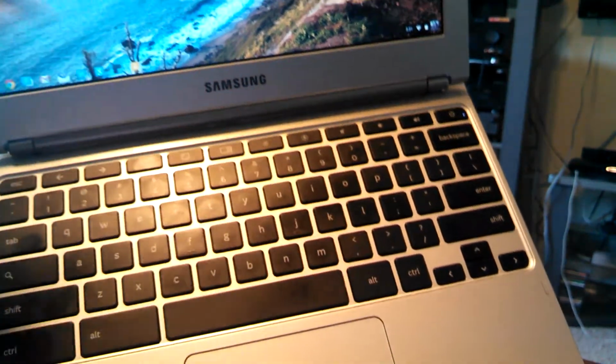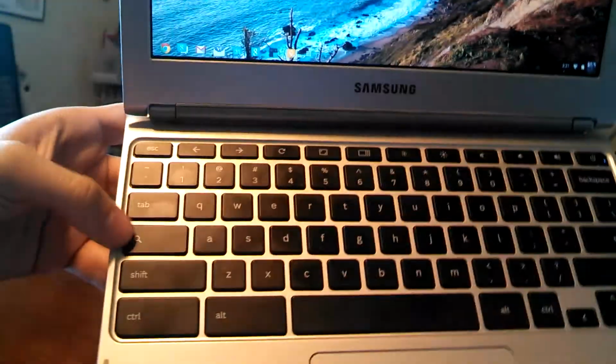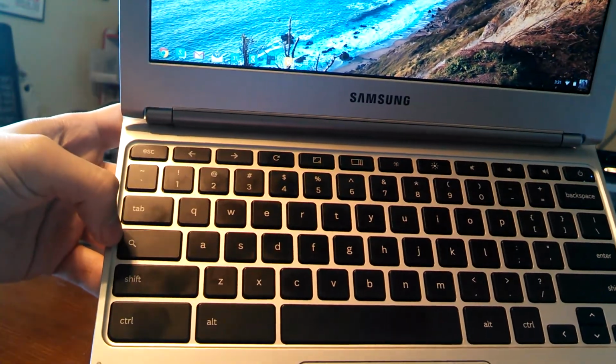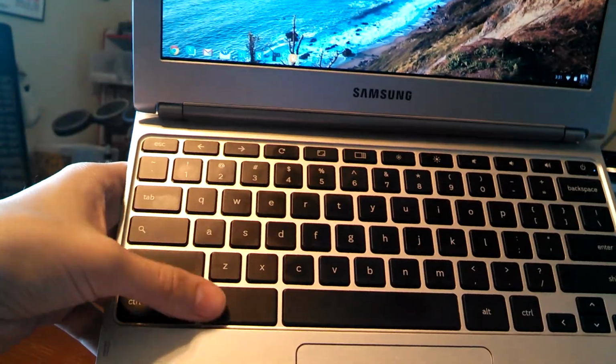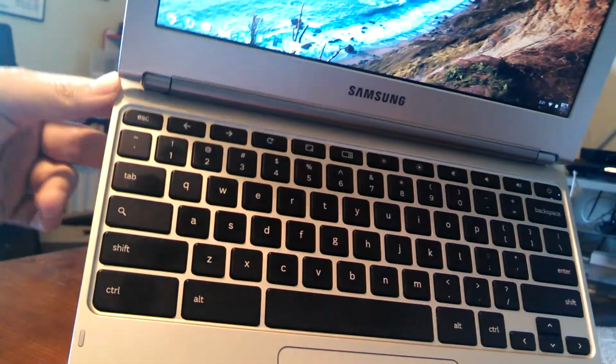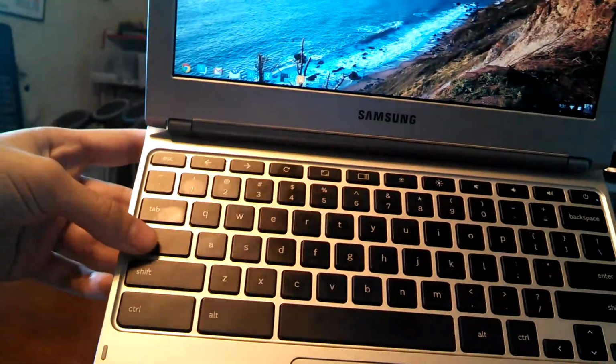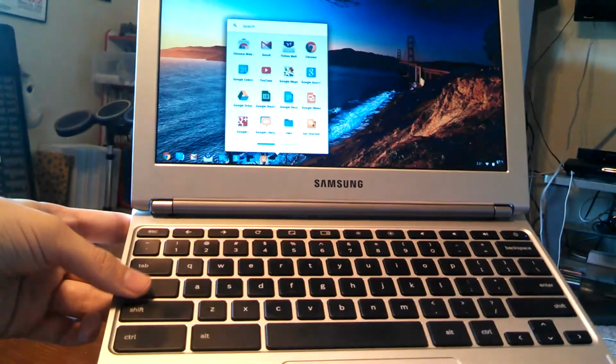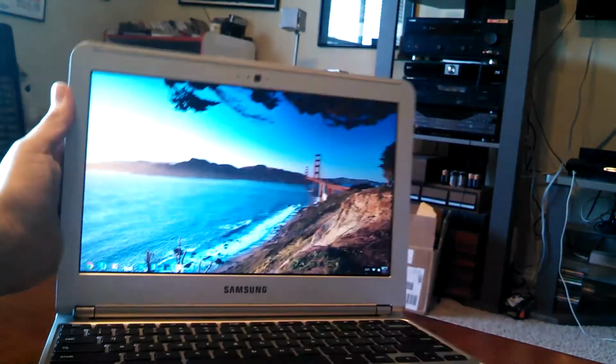Whoops, I clicked backspace. Then regular keys, and then a giganto search button, which replaces a different key, and there's no Windows key, as this is not a Windows computer. If you click the search button, it pops up this little new Chrome OS-like app drawer.